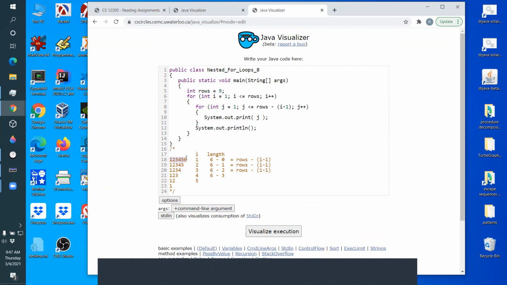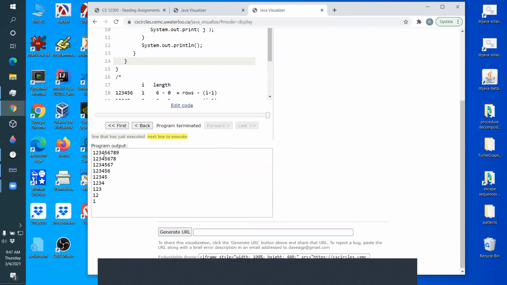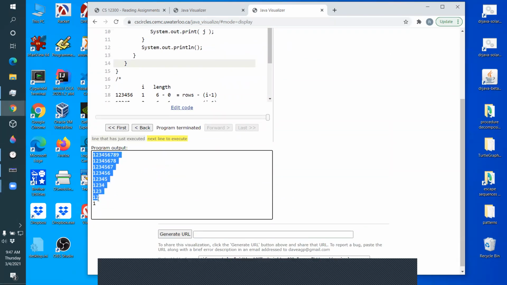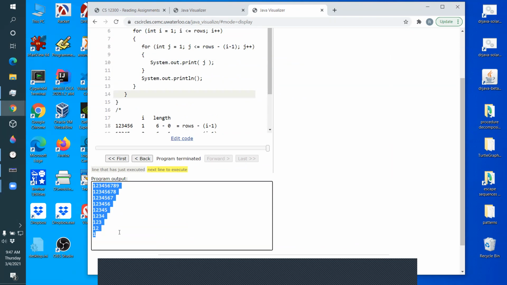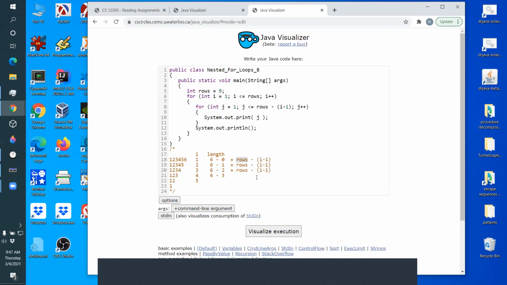When I go up to that number there, then I go up to that number less 1. If I visualize it with rows 9, go to the end, you can see I got this staircase going down from 9 to 1. Okay, that was a little bit trickier.